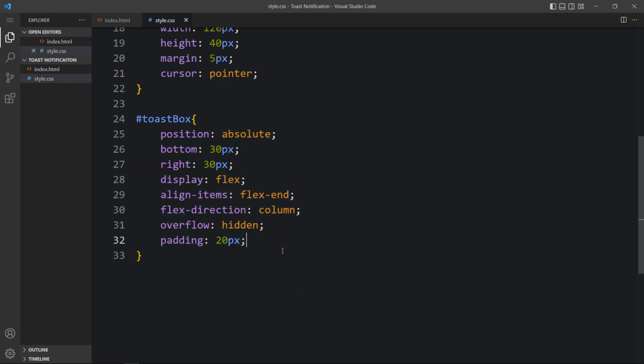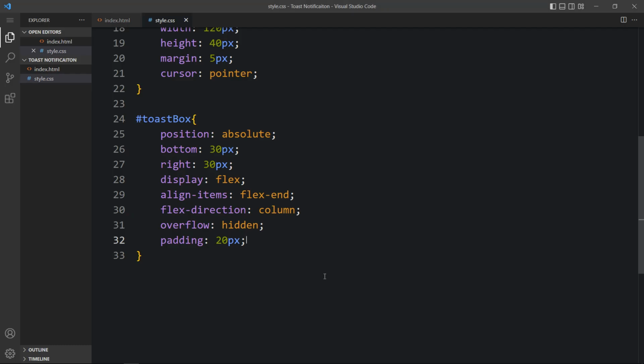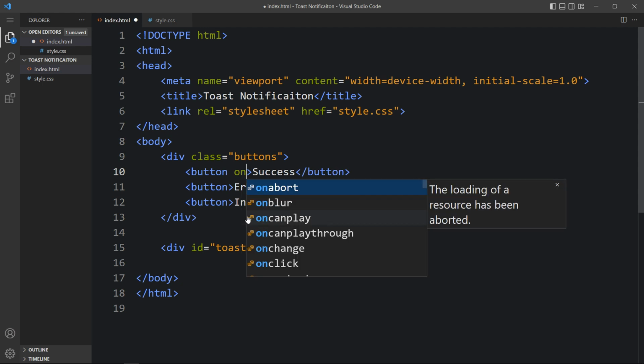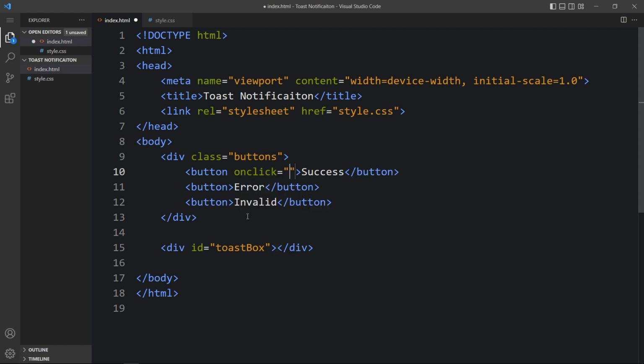After adding this you will not see any box on the web page because we have not added the width and height and background, but it will be displayed at this position at the bottom right side. Now let's come back and we have to add the notifications when we click on these buttons. To click on these buttons we will add here onclick. Let's add toast like this, and we will add the same thing in the other buttons also. Write it here and here.